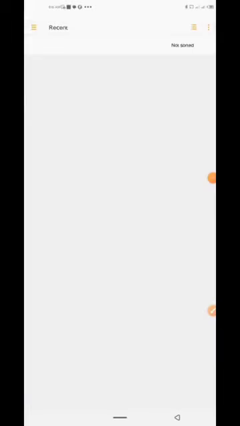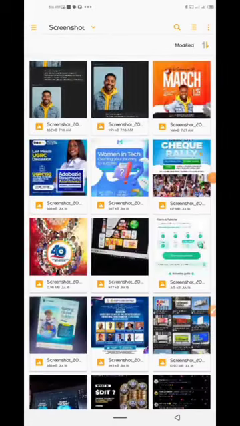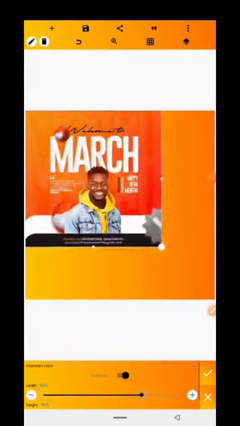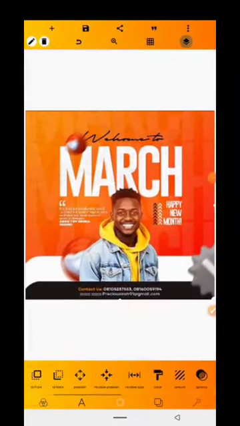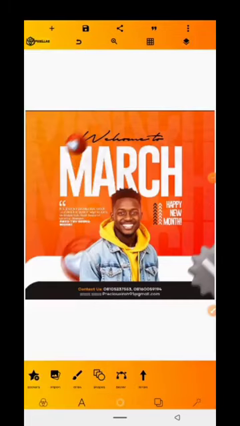Then I'm going to import the screenshots because I screenshot that before. I'm going to import that now so that I can be looking at what I'm doing. So we'll resize it. Once I resize it, then I'll lock it so I can be removing it and checking if I'm making any mistake.